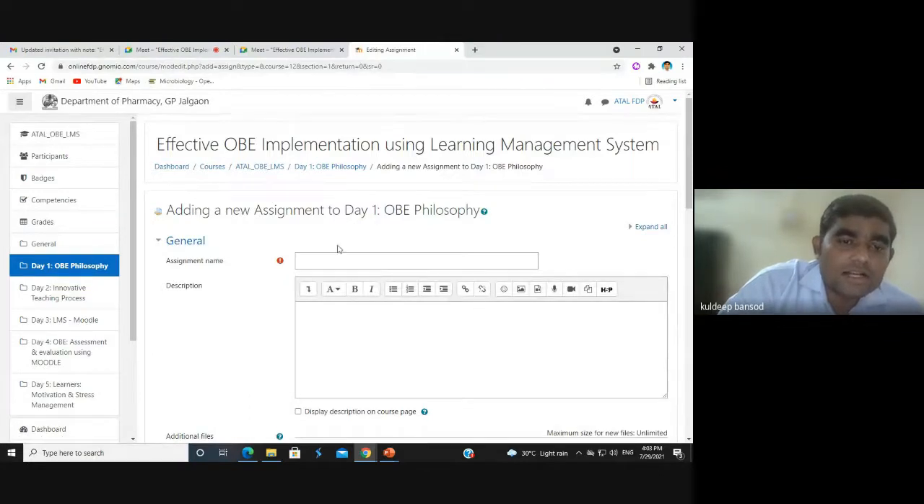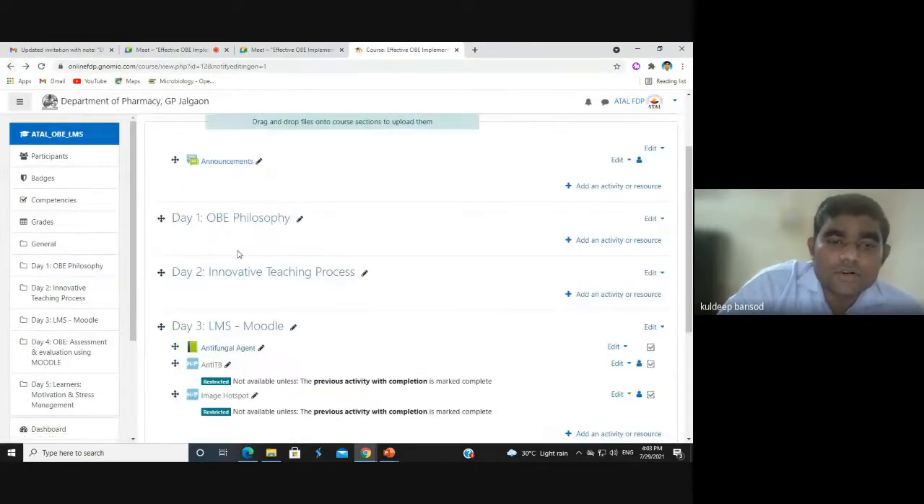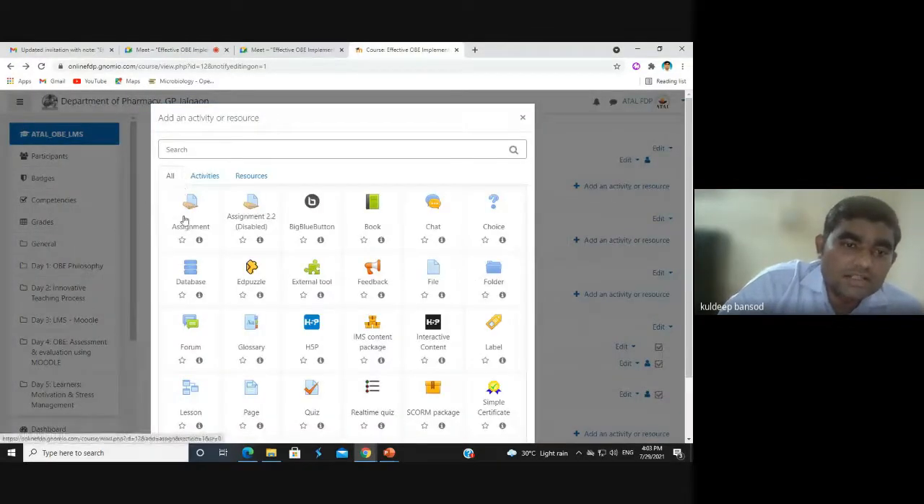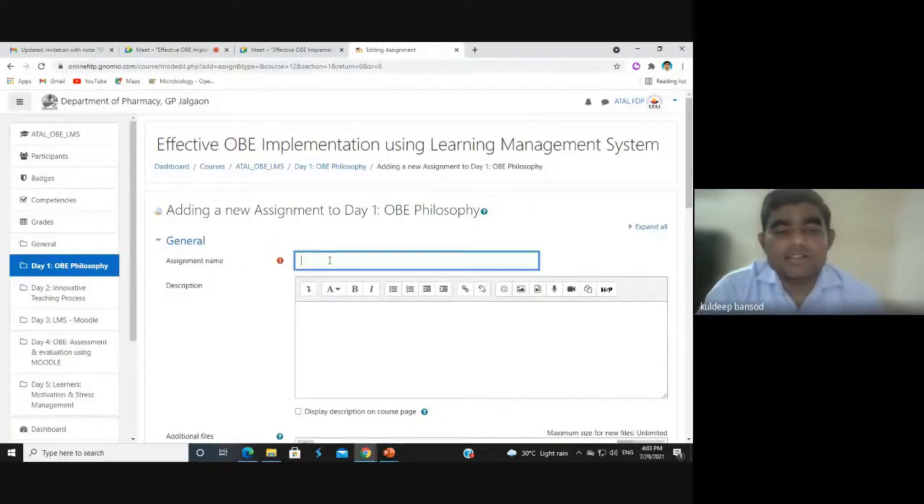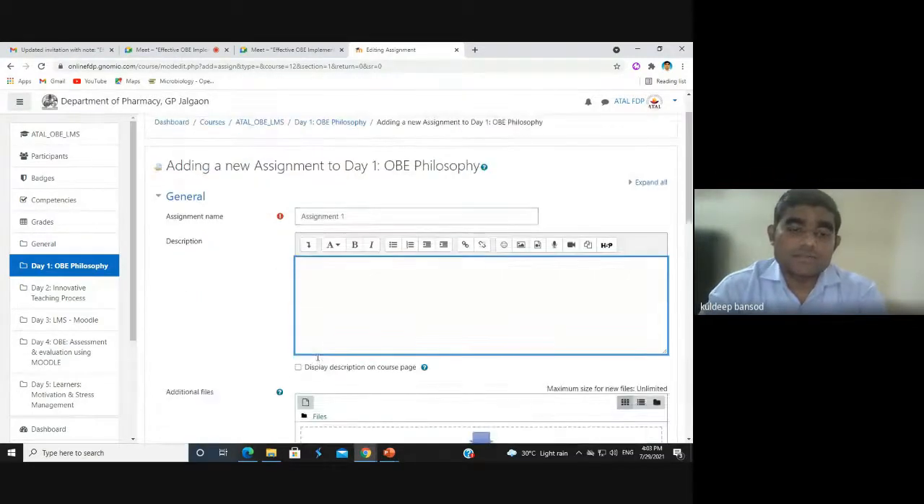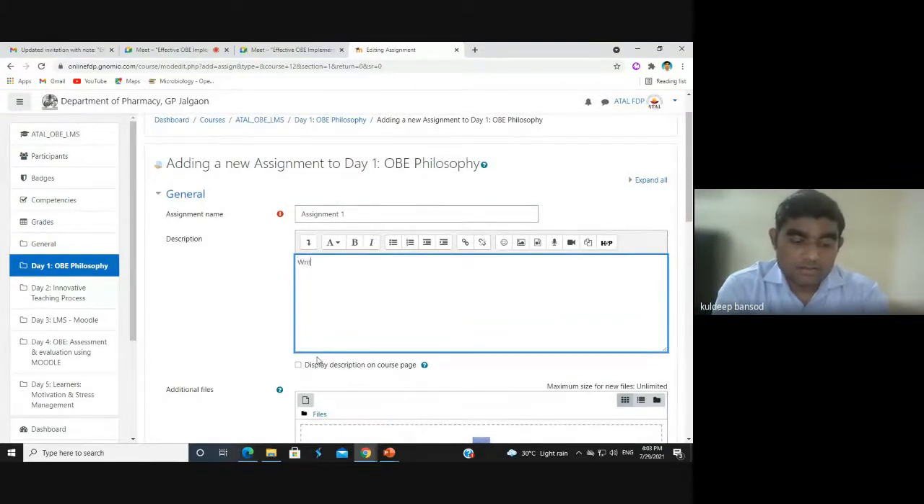So I have clicked on the assignment. If you are not getting that, if I click on add an activity or resource, then in the activities or in the all section, there is the assignment heading. Give the assignment a name, assignment 1. You give the description, write the answers to the following. Sorry, assignment 1.